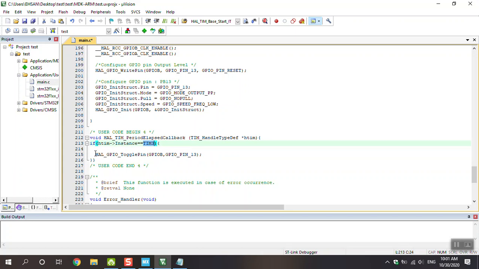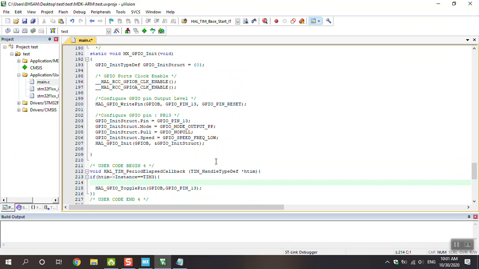Okay, and one of the pins is output. I output pin PB13 and I toggle the pin, because every 500 millisecond we have an interrupt and this pin is toggled. It means it changes to 0 or 1. And this is it. We don't have anything more.